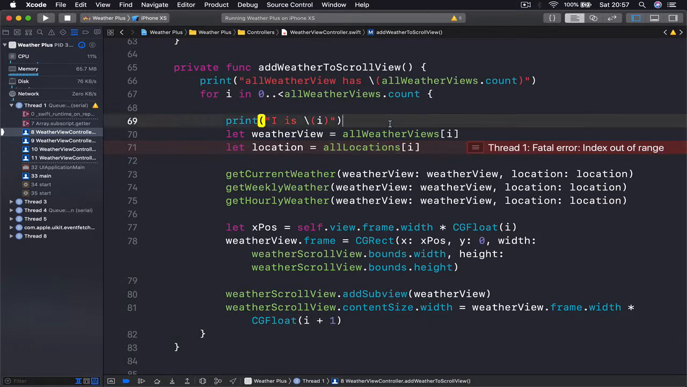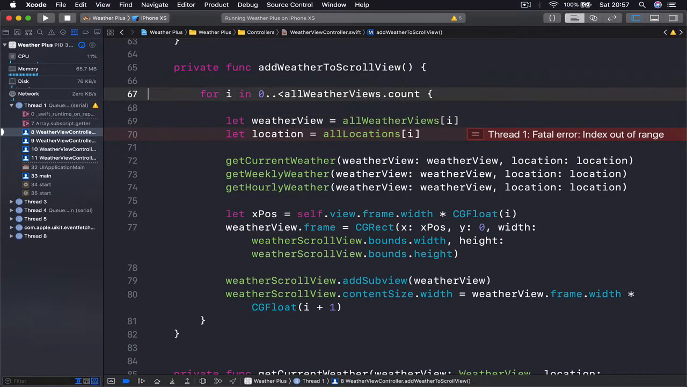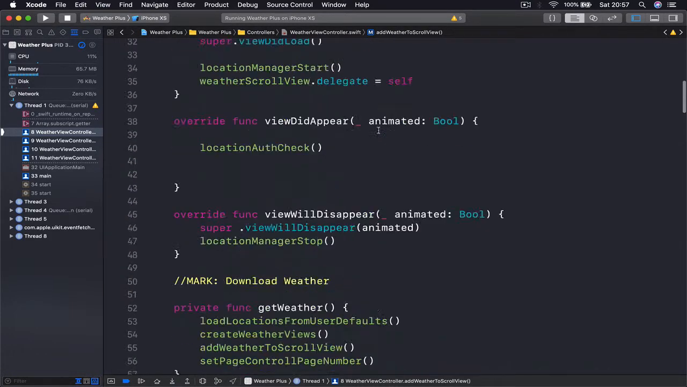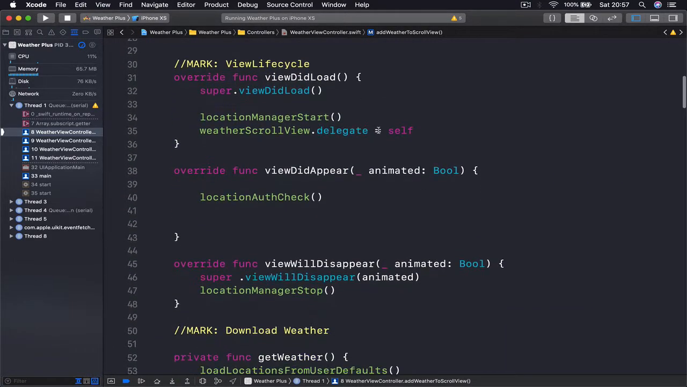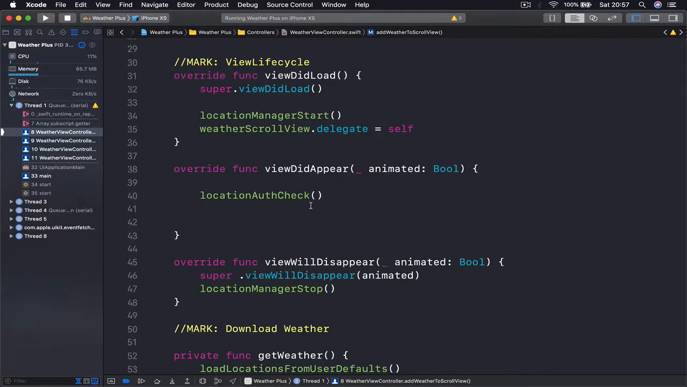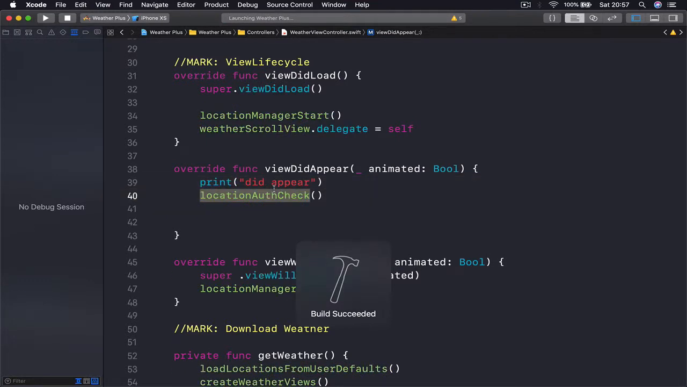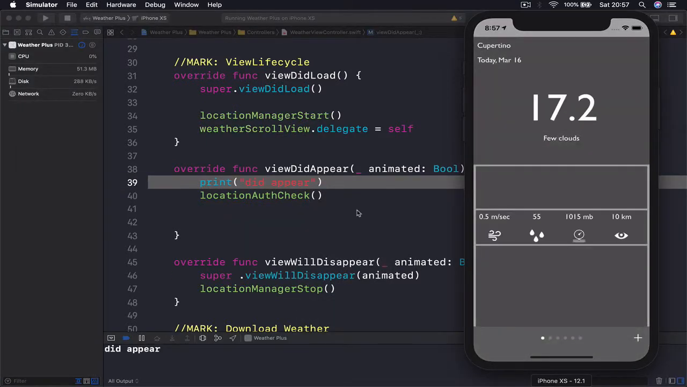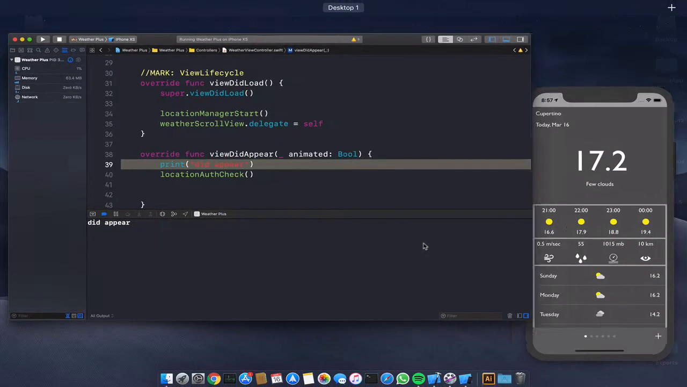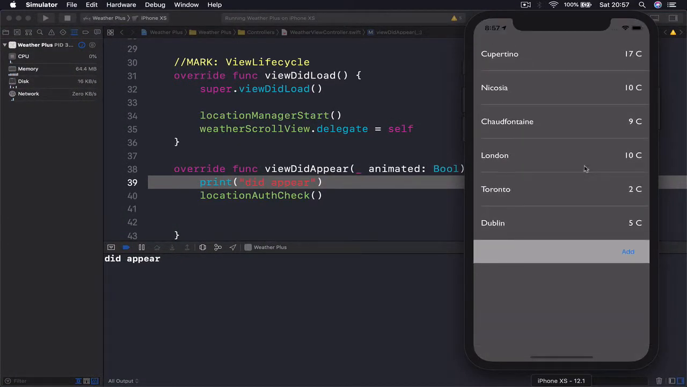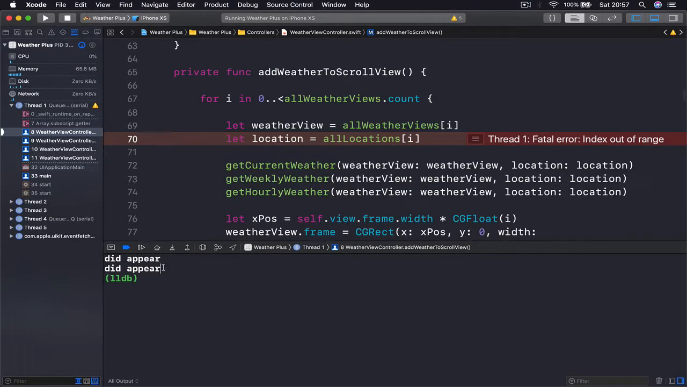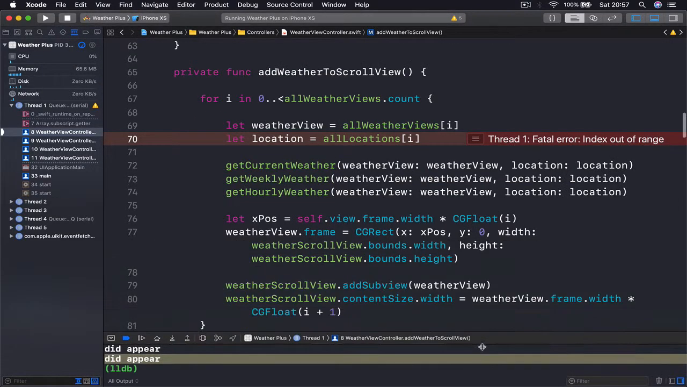So to find this, we are going to first get rid of our print statements, and if we scroll up, whenever our viewDidAppear function is being called, we can do the print here, did appear. If I run, you will see that this function will appear once on our first run, and if I go to my view here and come back, it will say did appear one more time. So this function is being called twice.